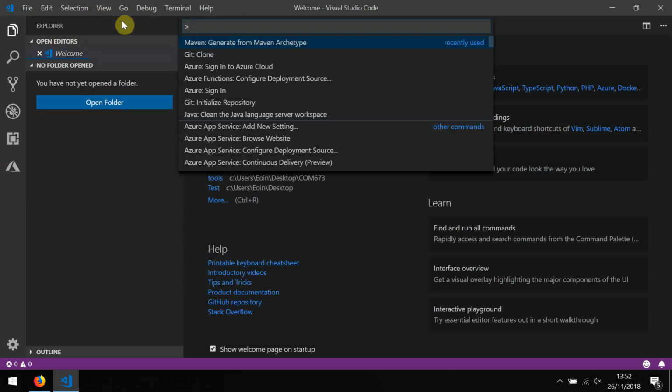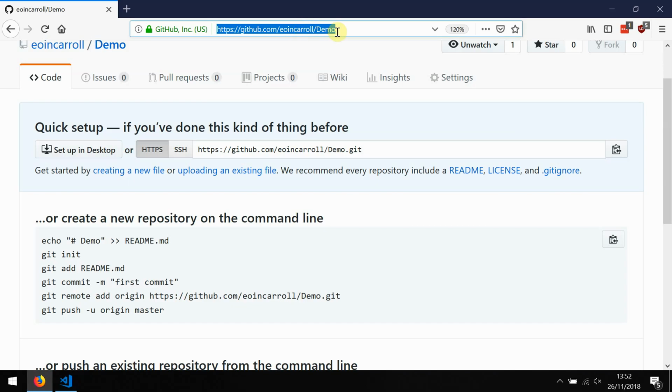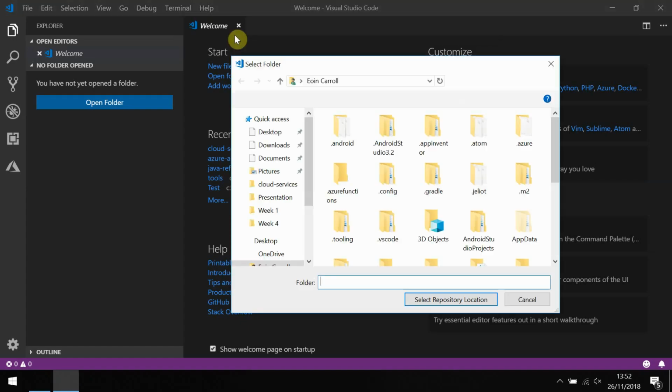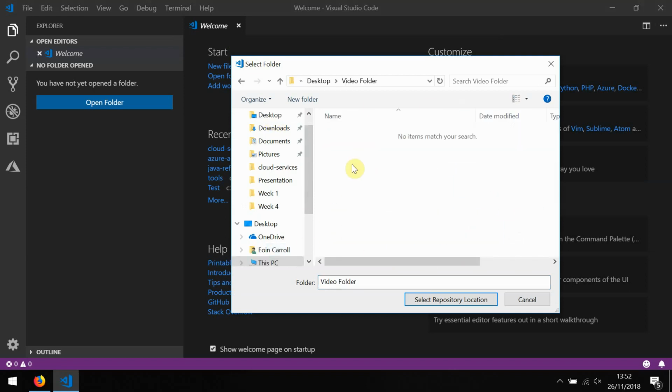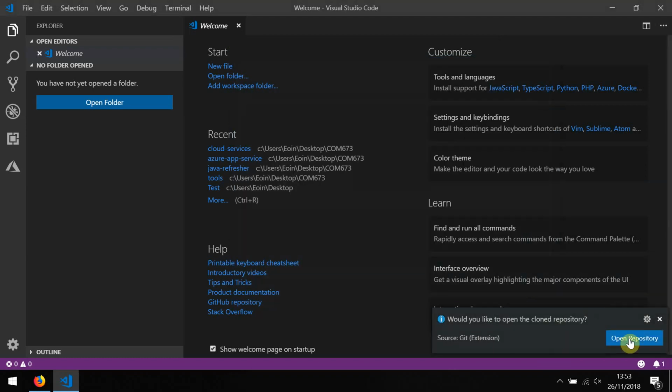So I'm going to go to my command palette. I'm going to type git clone. And this is where it's asking me, well, what repository do I want to clone? And I want to clone the one that I've just created. I want to create this link. I'll go off, and then it's going to ask me, well, where do you want this kept? And I want it kept on the desktop. And I have a folder called video folder, and that's where I want to save my repository. And it's going to ask me, do I want to open this? And yes, I do.